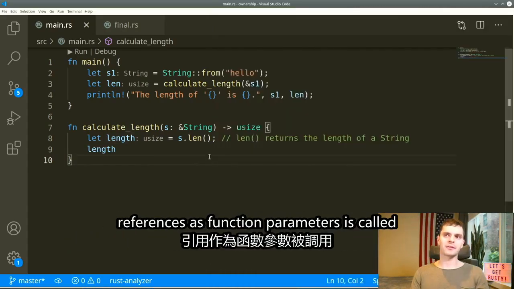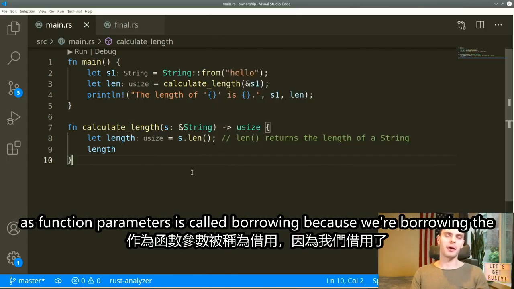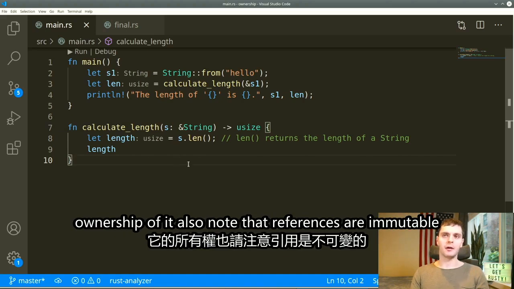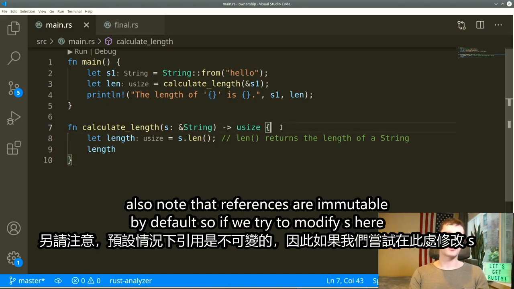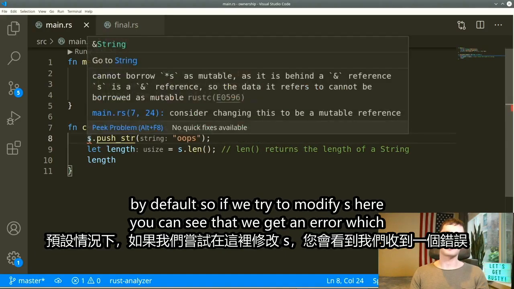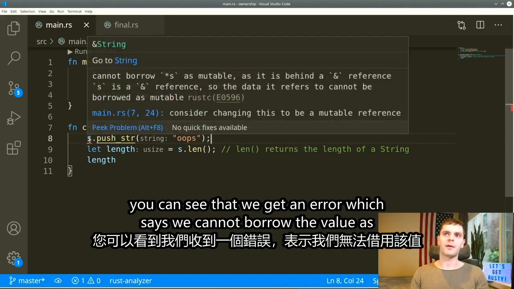Passing in references as function parameters is called borrowing because we're borrowing the value, but we're not actually taking ownership of it. Also note that references are immutable by default. So if we try to modify s here, you could see that we get an error, which says we cannot borrow the value as mutable.